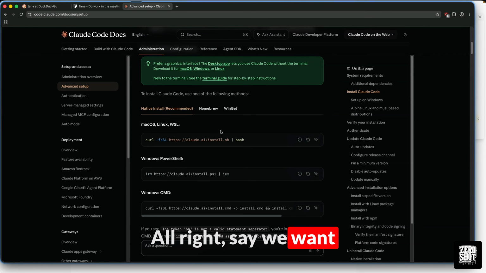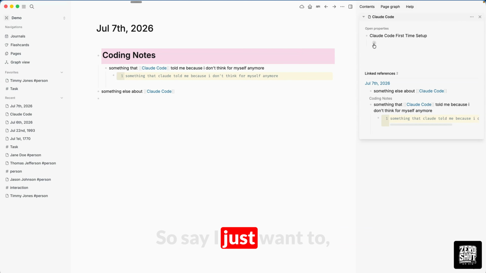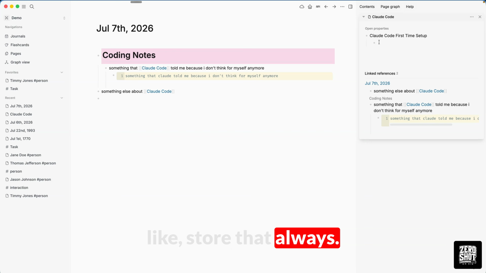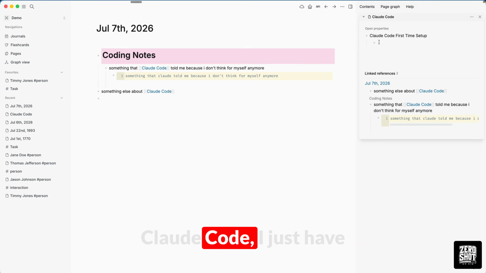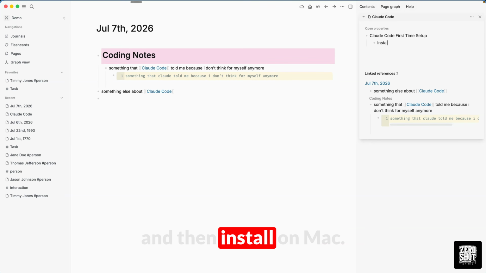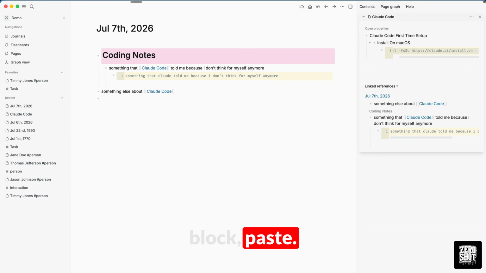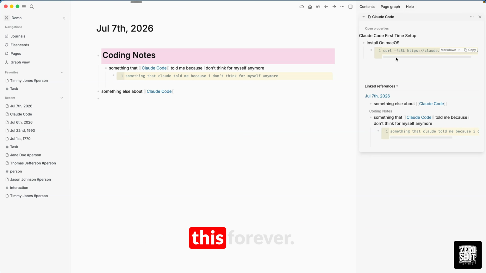All right, say we want to install Claude Code on the Mac, and every time I have to do it, I have to come back here and search for it. You can see I just went through two different searches till I found it. So say I just want to store that always. Anytime I think about Claude Code, I just have a page called Claude Code. Then I come in here, I have Claude Code first time setup, and then install on Mac. Then I'll do slash code block, paste. Oh, what do you know? So now we have this forever.